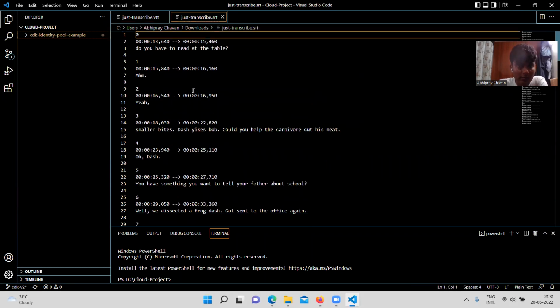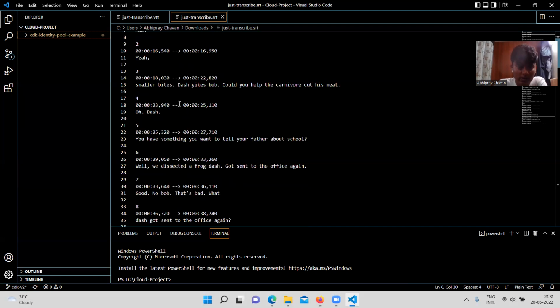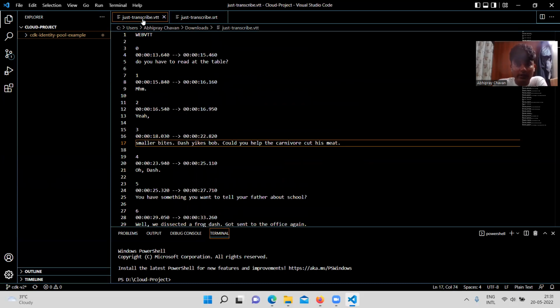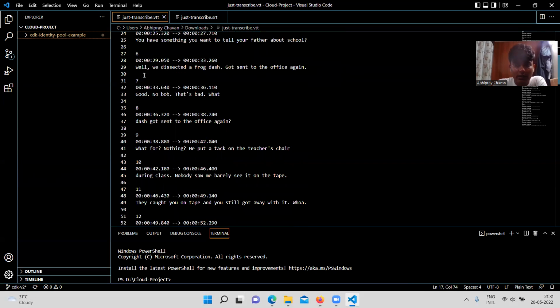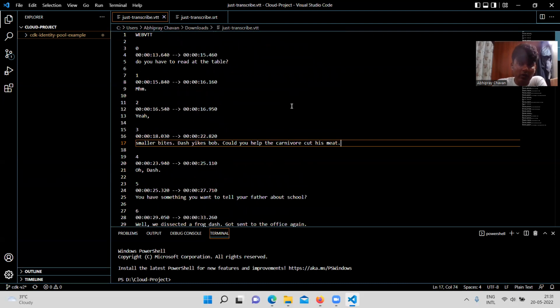The transcribe .srt file is also the same, and you can see that there is not much of a difference between these two files. If you want to go with VTT, you can go with VTT. If you want to go with SRT, you can go with SRT. There's not much of a difference. In the next video we will be seeing the organization of our project files and our complete deployed project. Yeah, that's all. Thank you.